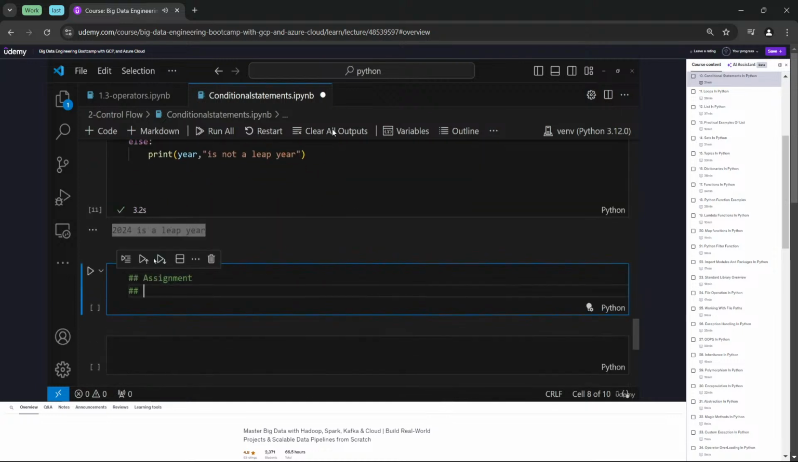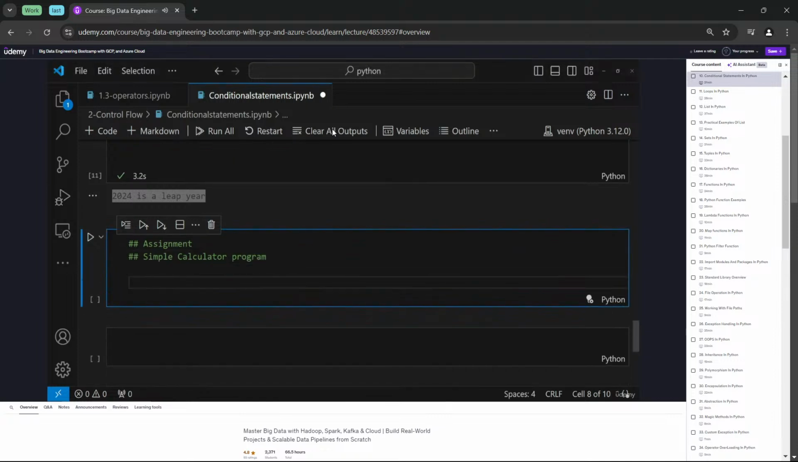One is, please try to create a simple calculator. Inside the simple calculator program, you need to take input from the user and perform different operations. If it is plus, then by using an if-else condition, you will need to do it. Please make sure that, before I show you the solution, you try to write the code from your side, okay?